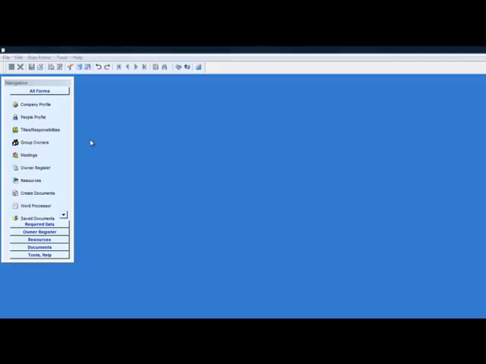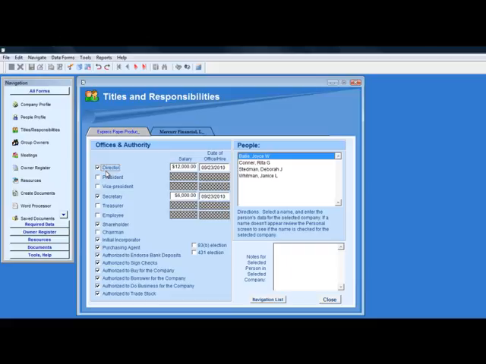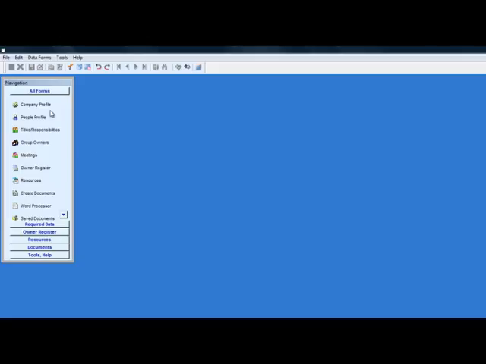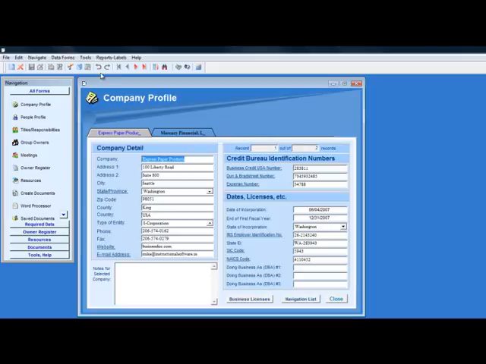Open the Titles and Responsibilities form. Tools is one of the options on the main menu. Each Tools menu only applies to the form that's open at the time. For example, if you open the company profile form, the Tools menu option will not be the same as the one on the Titles and Responsibilities form.